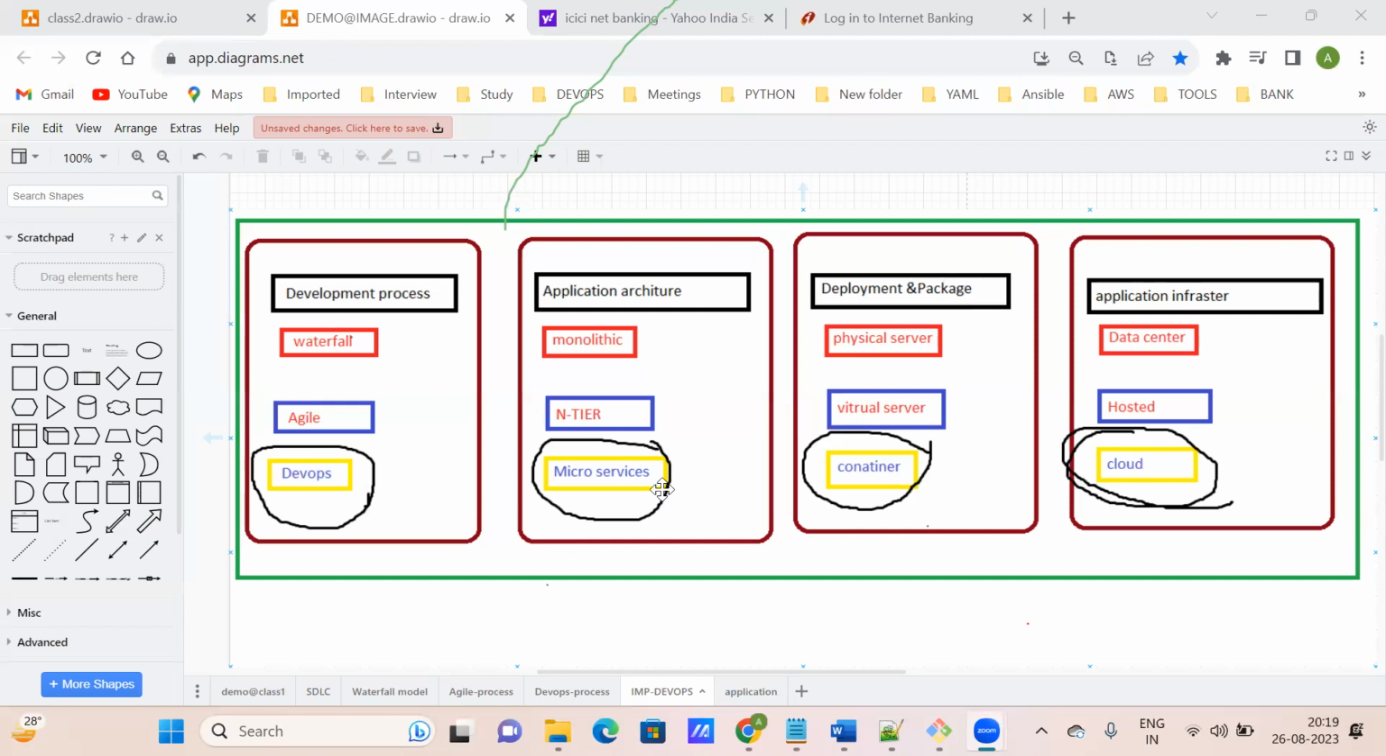That type of application we host in a container. A container is a very lightweight kind of OS, where we can put our microservices type of application. We will go to containers when we go for Docker. In the same way, your application infrastructure also changed from hosted to cloud. In cloud we are hosting, and in cloud we are creating the infrastructure. These four things we are going to learn throughout our classes, our course. So clear, everybody?